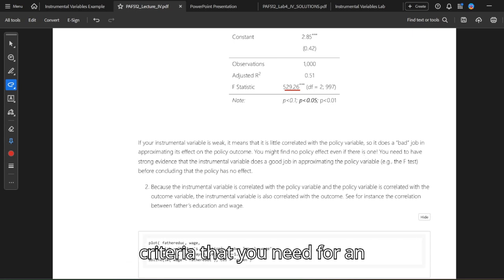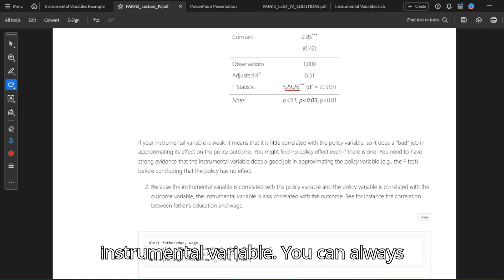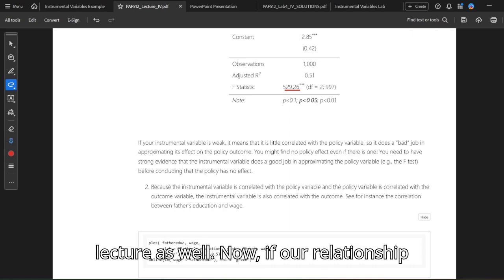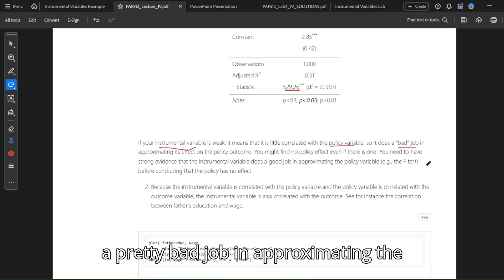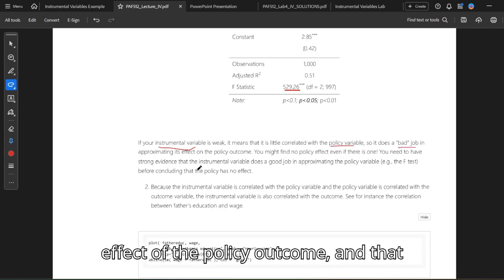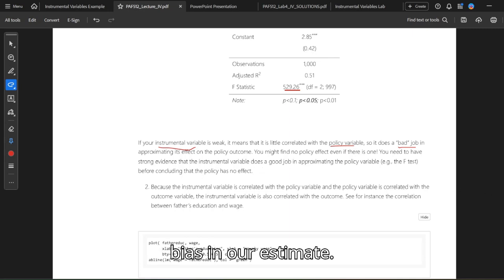And that ties back to the three criteria that you need for an instrumental variable. You can always reference that in the earlier part of the lecture as well. Now, if the relationship between our instrumental variable and our policy variable is weak, it's going to do a pretty bad job in approximating the effect of the policy outcome. And that defeats the whole purpose. So that leaves bias in our estimate.